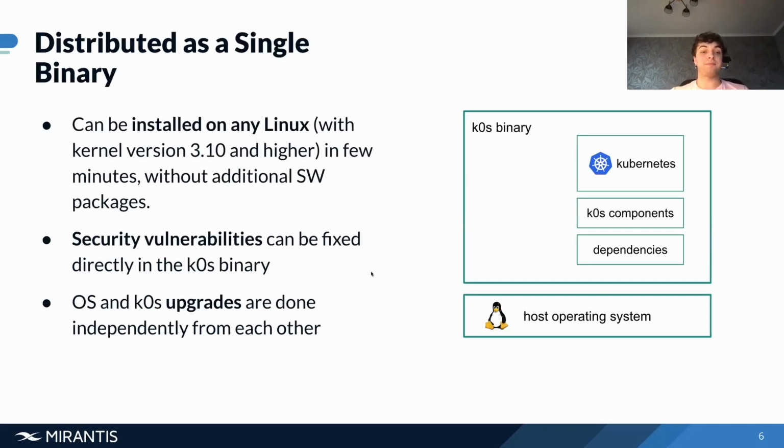It is provided with the core Kubernetes components as a single binary. It is very small, and there are no host operating system dependencies. It could be installed on any Linux distribution, but the kernel version should be 3.10 or higher. It could be installed in a few minutes, without any additional software packages. So you don't need to type a lot of commands to install k0s, or any prerequisites, any packages, etc.